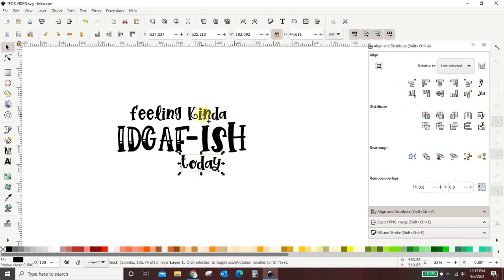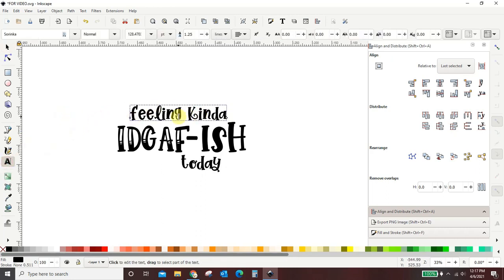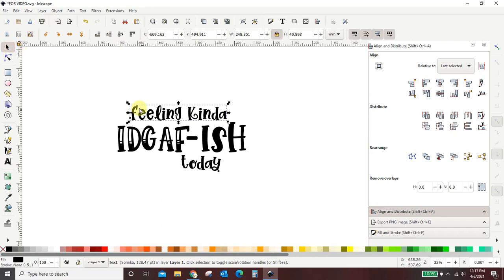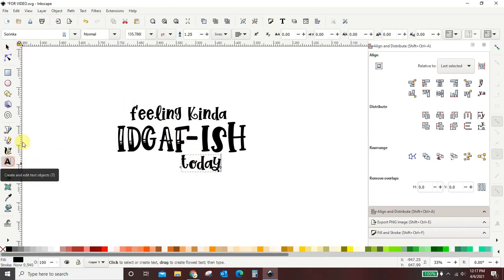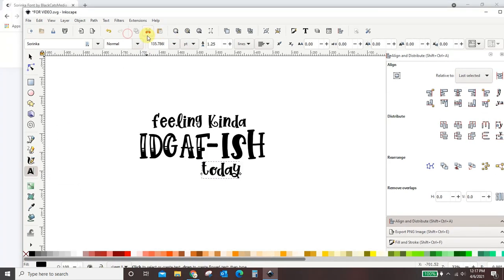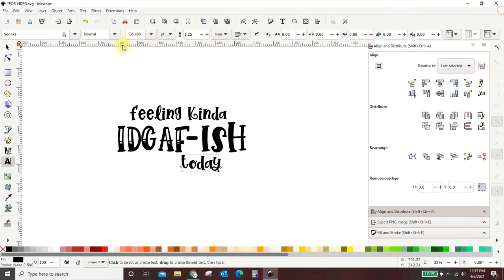Now what you can do to make sure your top and bottom are the same size is select your word and then come back over here into your text tool and it will tell you that this word is at 128.4 in font. So selector tool, select my bottom word, click into the text, and I can put this to 128.4 in font.